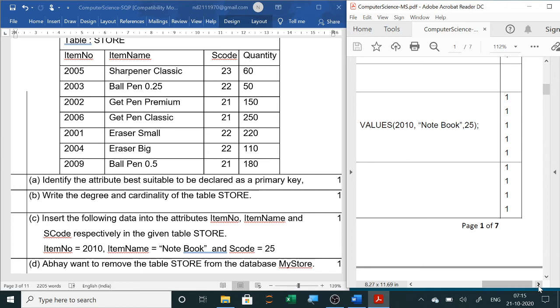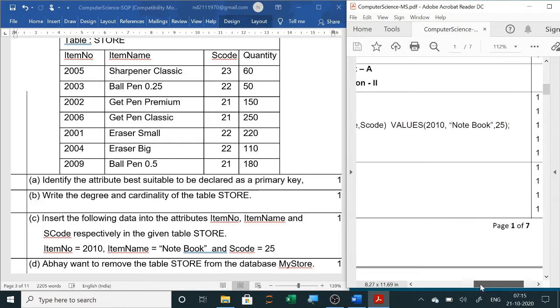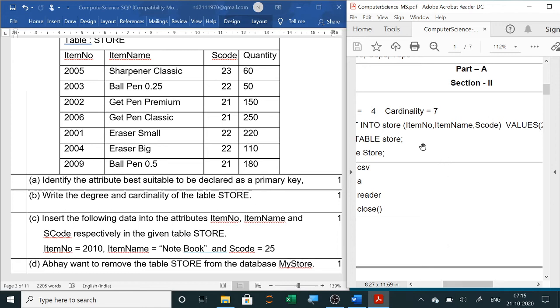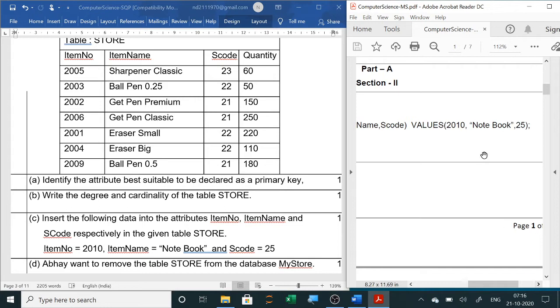Here only 3 values are given: item number, item name and S code. So we will enter only those 3 columns and we will not write the quantity. In the brackets after Store we write only item number, item name and S code, for which you have to put the values. Then we write VALUES and the values given in the question paper. If it is a numeric value, you will not use quotes. If it is string textual data, then you will write either single quotes or double quotes.